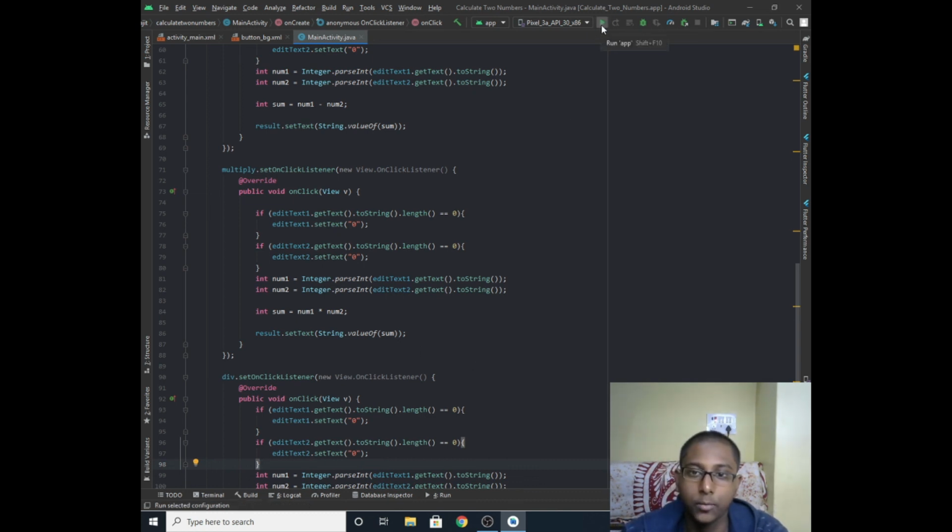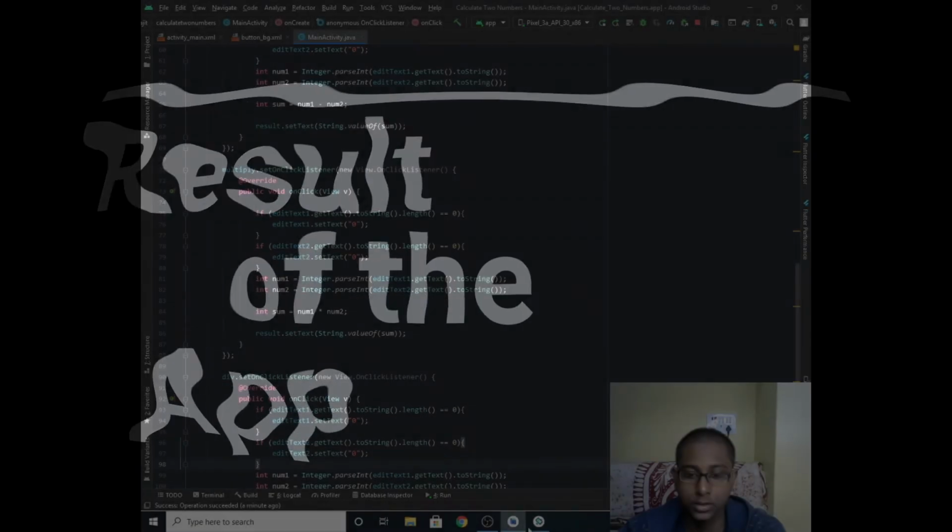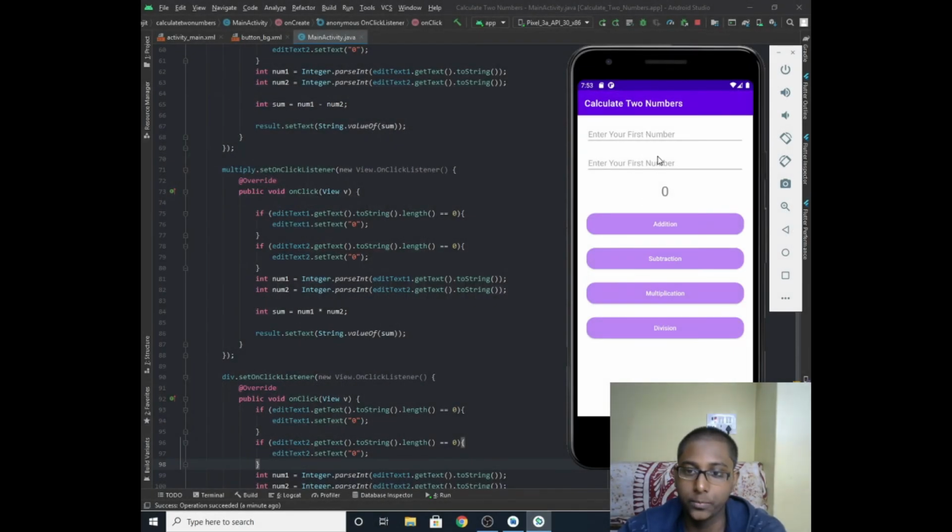I run our app on my emulator, so click on the run app button. So guys, we have successfully built our app on my emulator. I type the first number for calculating two numbers: 10, and set 2 for the second. Then I click all the buttons one by one. First I click on the addition button. You can see that the addition result is 12.